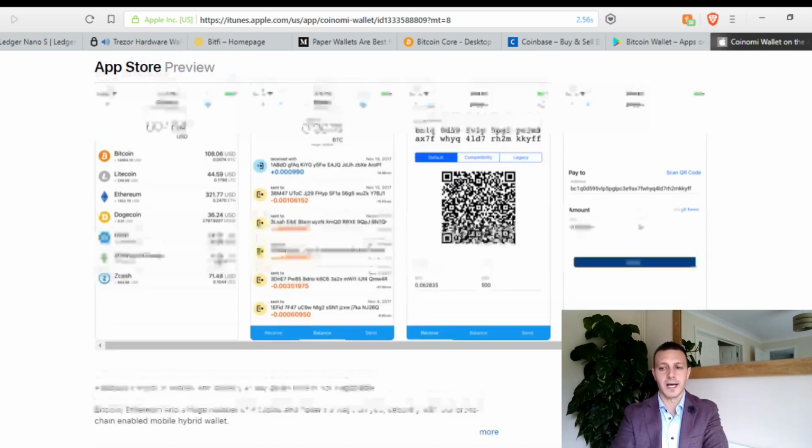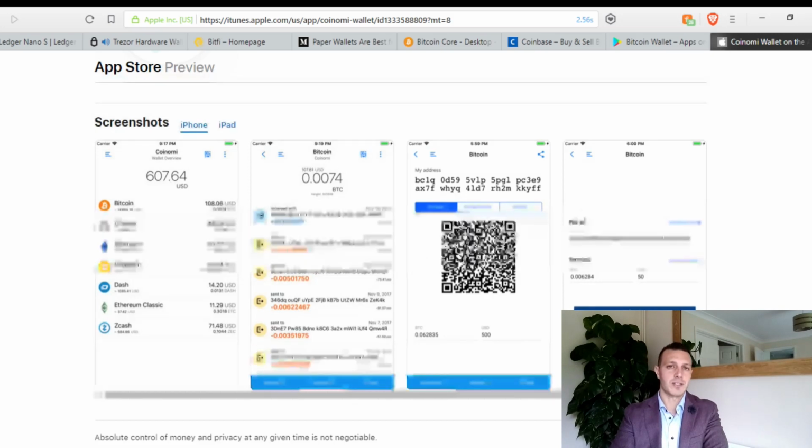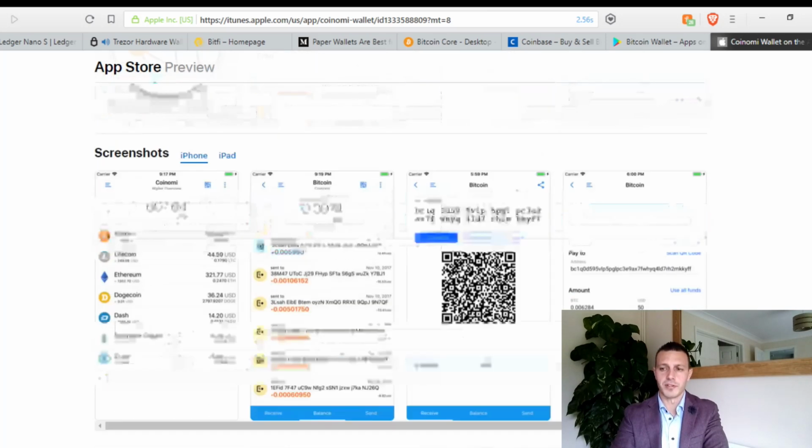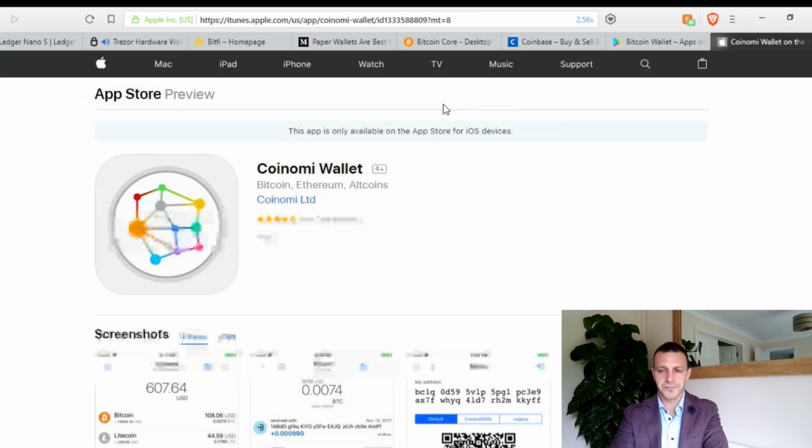You will get backup keys and passwords, etc., that you can use to access it if you ever lose your phone and things like that. Make sure you do set it up. This one, Coinomi, is very good. But like I said, if you're only trading in Bitcoin, the Bitcoin wallet is more simple and easy to understand. But you've got the option of the two if you so desire.